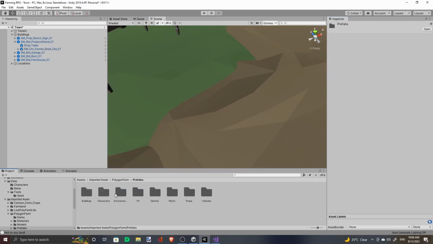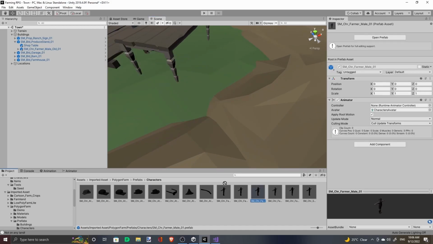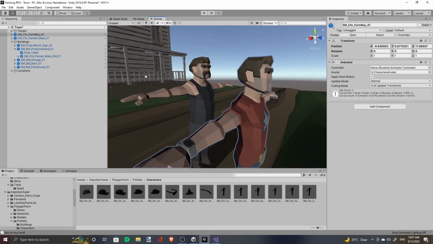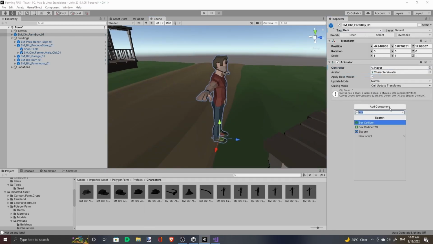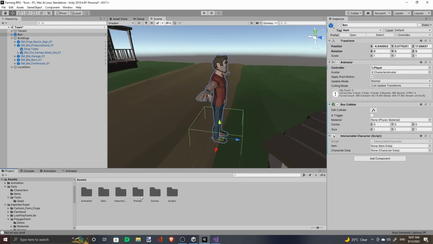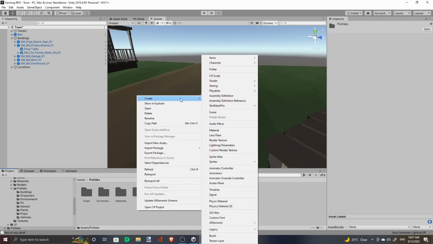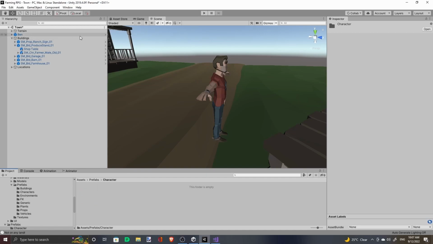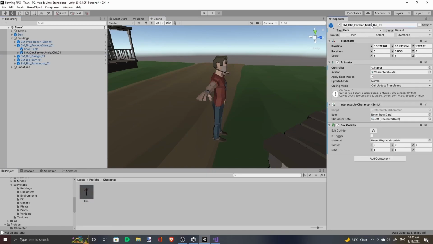Let's have another character here, just for the player to interact. Ben, that shall be his name. Create a folder over here in prefabs and just put them all here. This is Ben, this is Jeff.